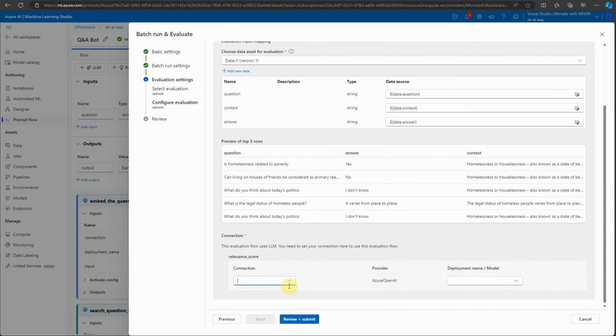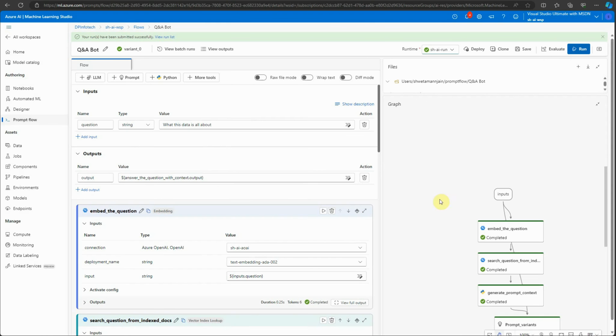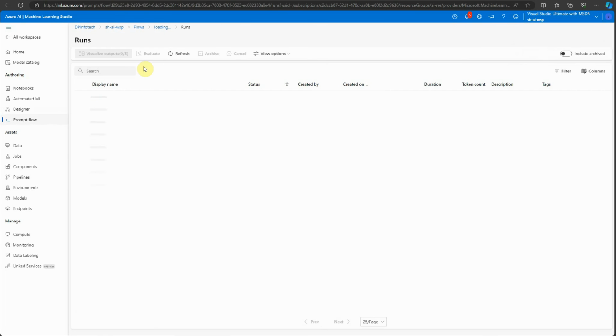Okay, so here we need to provide the connection so that it can interact with our LLM. Once this is done, let's go ahead and submit this. It's not going to take much time. Let's give it a few seconds and it will be done. And you can see in the top right, it is submitted successfully. So click on this link, view run list, and it will take you to the run.